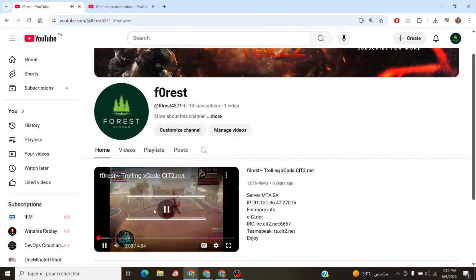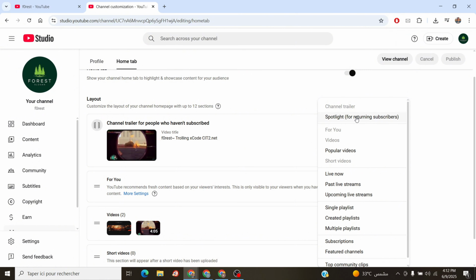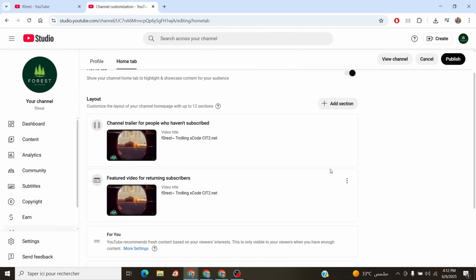To pin for subscribers too, go back to Add section, select Spotlight for returning subscribers, add the same video, and click Publish again. That's it.